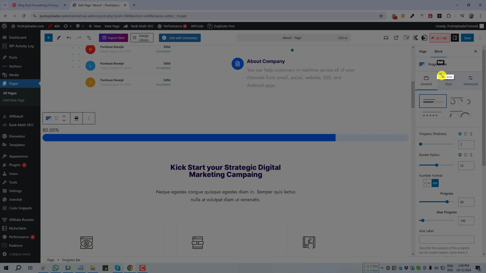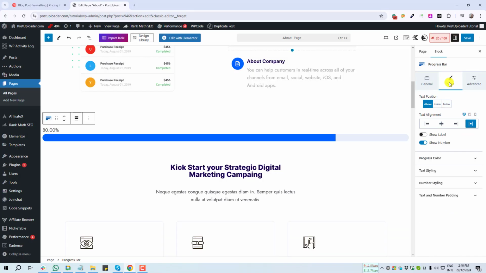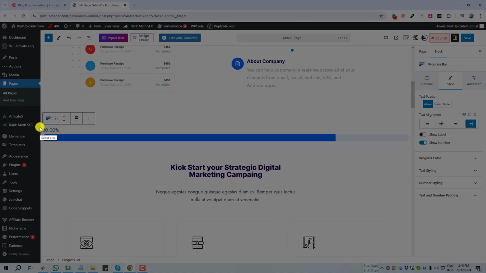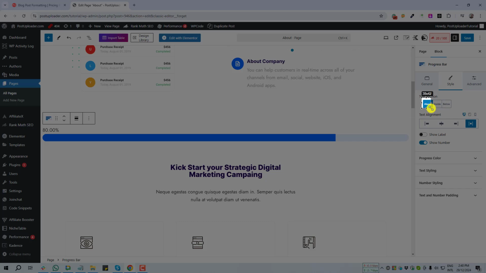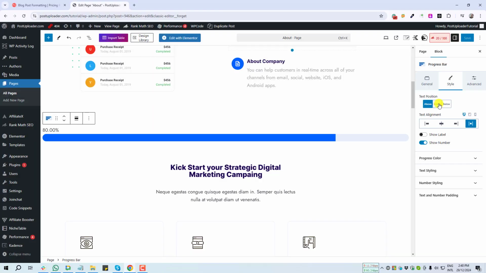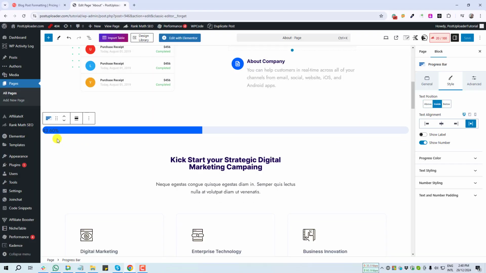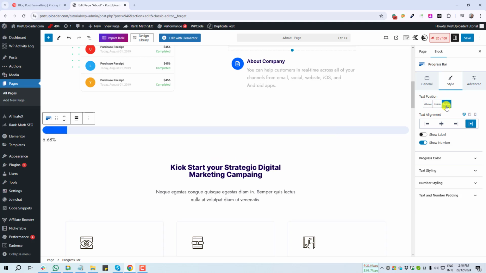Now come to the style settings. General settings is completed. Now I am going to the style settings. Click on style. First option is text position. This text means this one. Right now it's on above. If you wish, you can make it inside, then text will go inside or below.